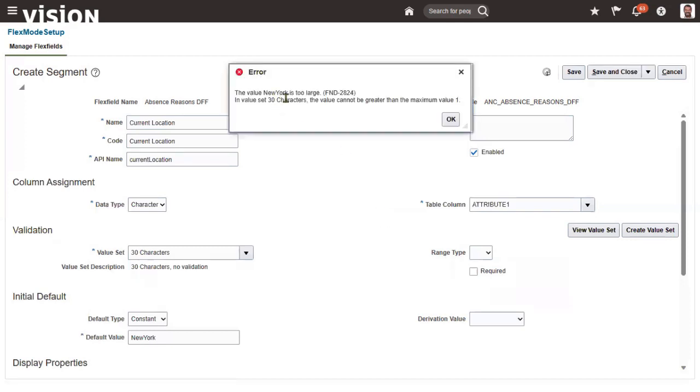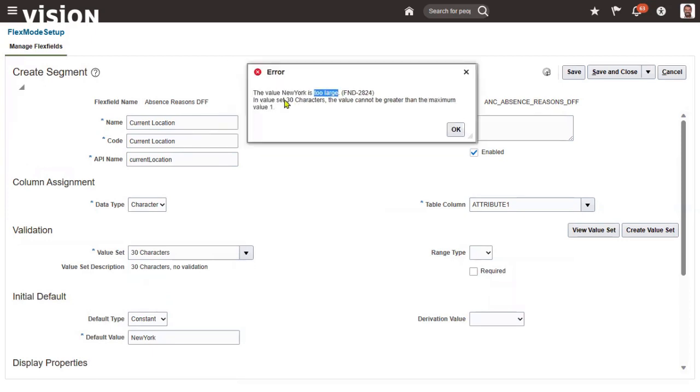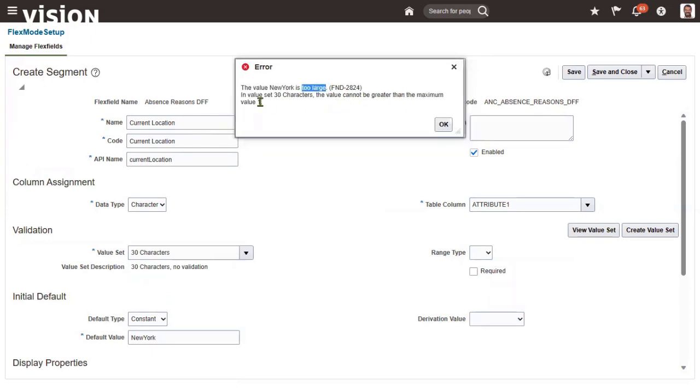The value New York is too large. The value set 30 characters. The value cannot be greater than the maximum value 1. Now we are getting an error message here. You are using a value set called 30 characters. Just the name is 30 characters only, but the actual definition of this value set will allow only 1 character. Like that they have configured. But your default value has around 7 characters. Then it's showing an error message.